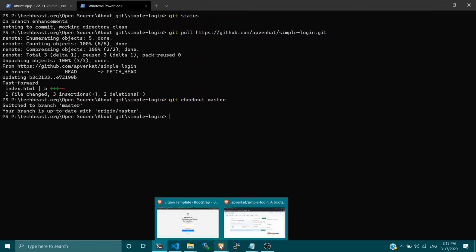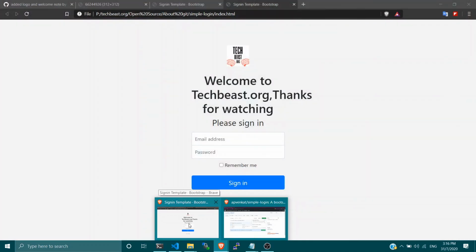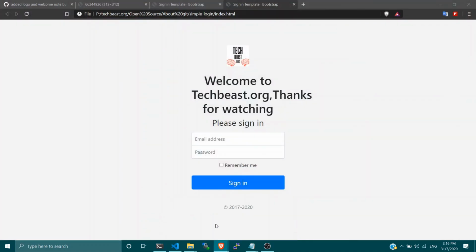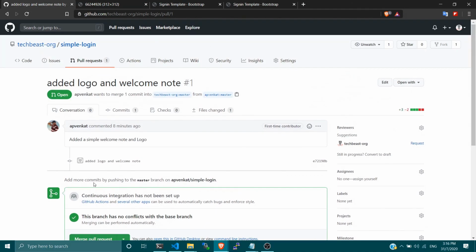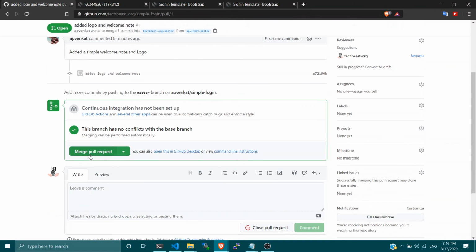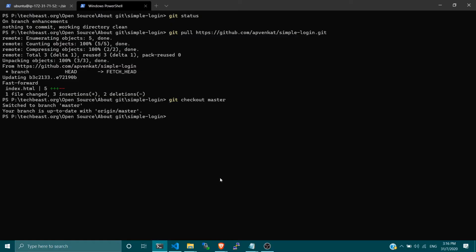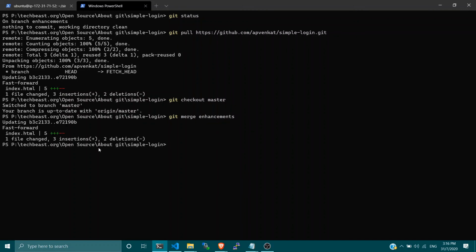You can merge in two ways, either using the web interface from Git, or via the CLI command line. In the web interface, when you just click merge pull request, everything will be automatic. But let's do it via command line. So git merge enhancements. This will merge the enhancements branch belonging to AP Venkat, the contributor, into the master branch.